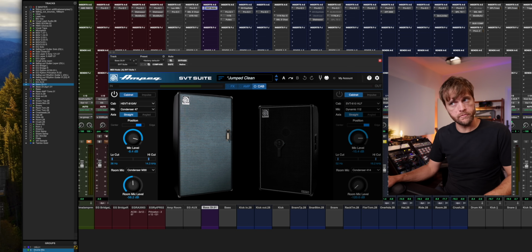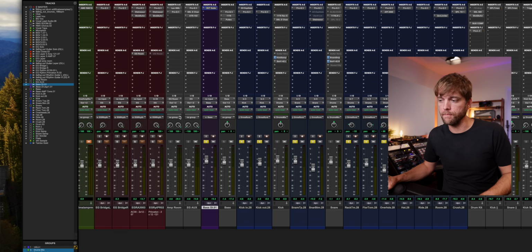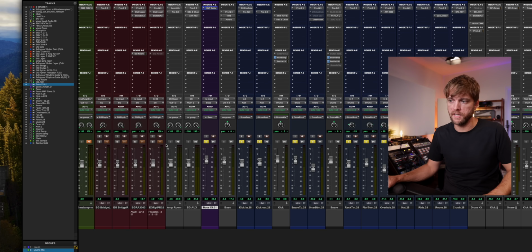And then when you add it with the drums, it works really nicely with the kick drum, and they're not stepping on each other's toes, which is very nice.